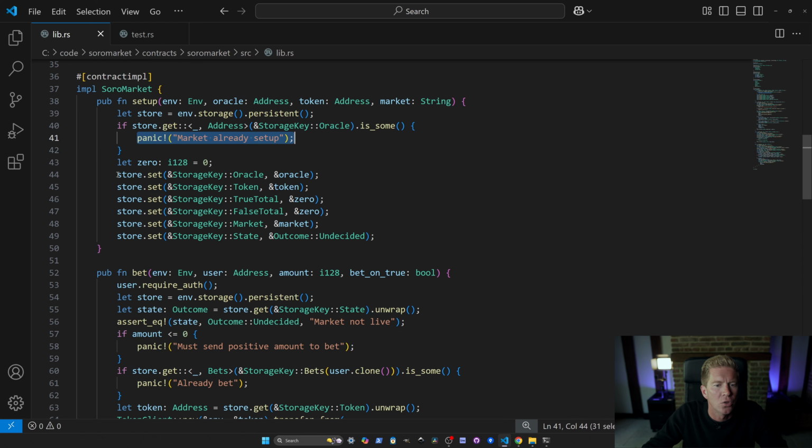We'll then set in the storage for the Oracle, the token, the true total, false total, market, and the state, which is currently undecided, which actually means the market is live. And we're getting that from here. And the zero factor, we're just setting an i128, a 128-bit integer.